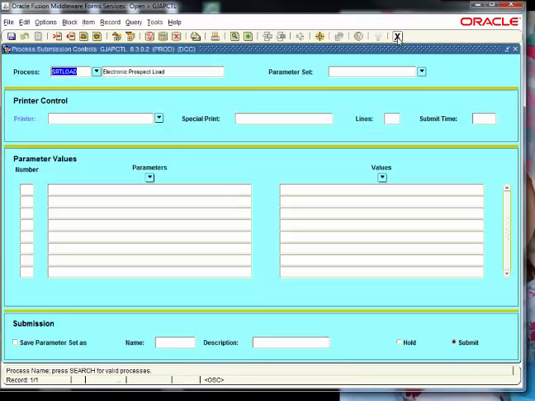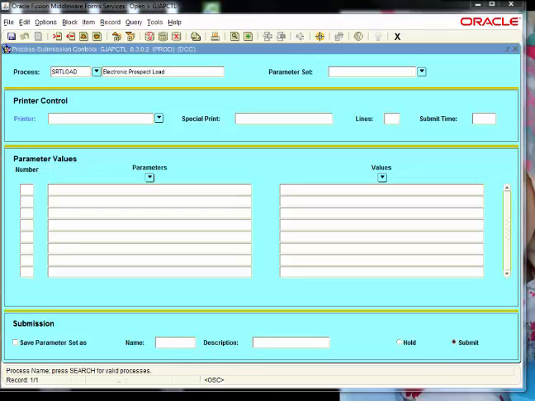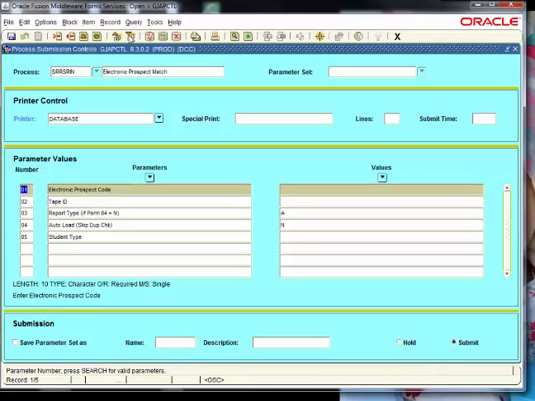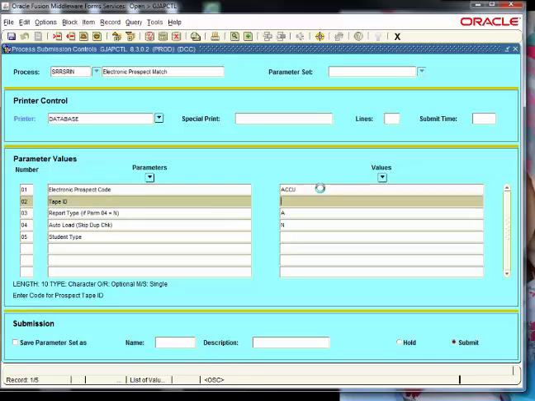Now, I could X out again to go completely out of the form, but since the next job I'm running is actually another job in Banner, I'm just going to type that right here, SRR-SRN, and I'm going to perform the next block twice, and it's going to bring me into the job. For parameter number 1, you're going to enter ACCU. Parameter number 2, you're going to enter your college alpha, followed by ACCU.